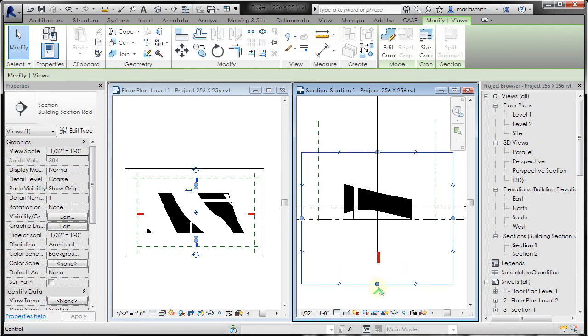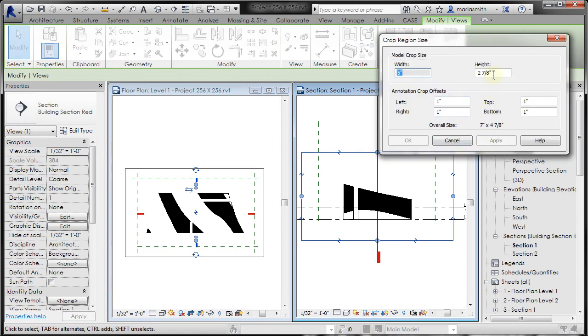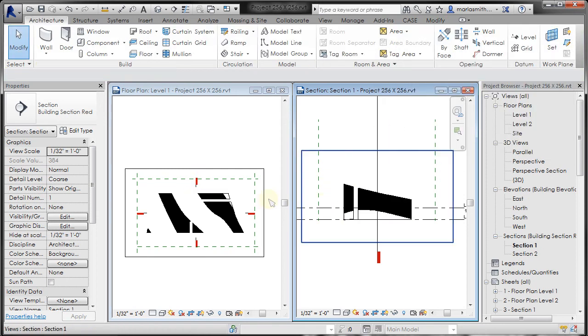Okay, so you see that comes down. I'll bring this one up to about right there. Maybe I want a little bit more height on the top of it. Now you can go to size and crop and sort of clean that up. So maybe we'll just set that at 3, right? So now we're going to have a 5-inch by 3-inch crop box.